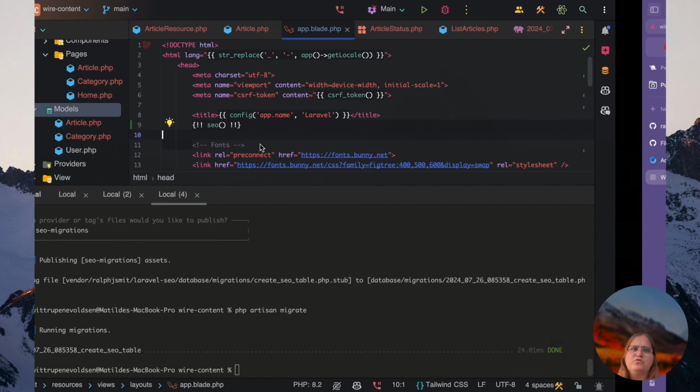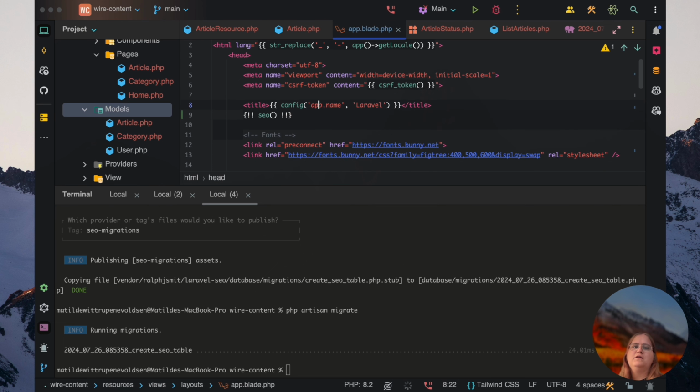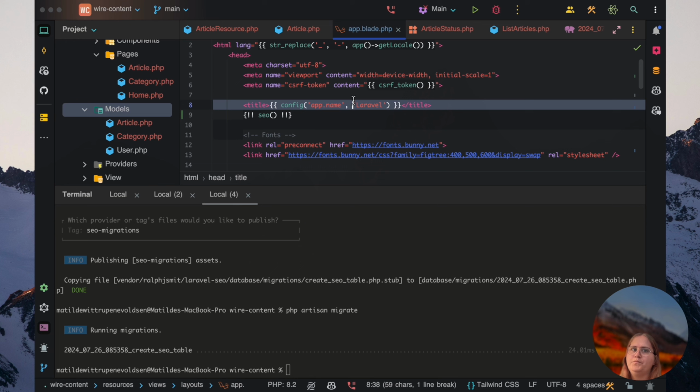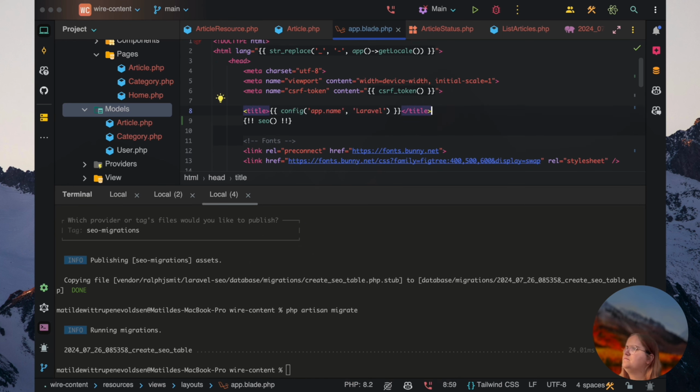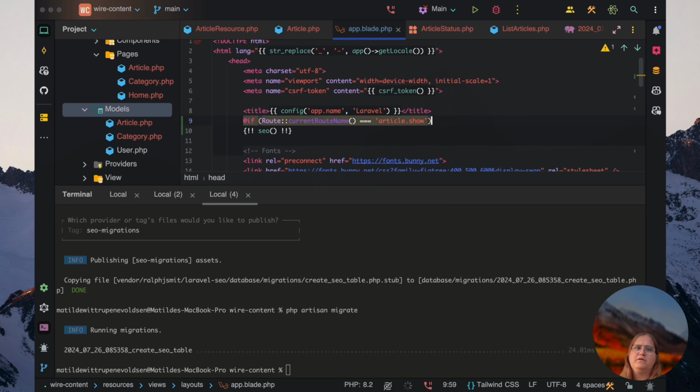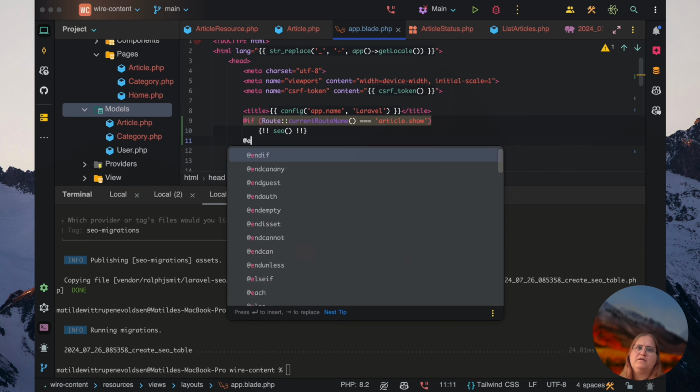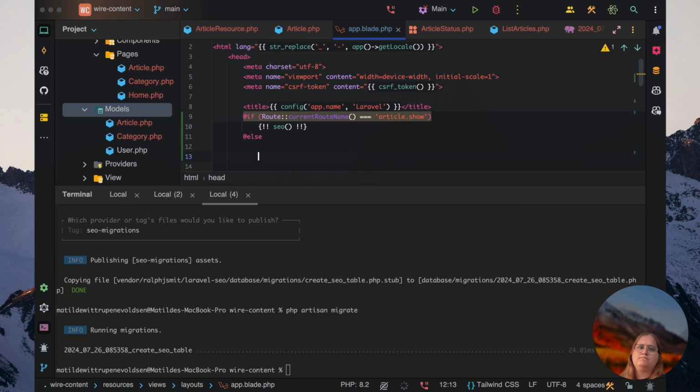So what we should be able to do now is go ahead and if we're on an article page, we want to display this, and if we're not, we want to check that. So I think we can just go ahead and say if current route name in this case is article.show, we will show this. Otherwise, we should show the regular title.